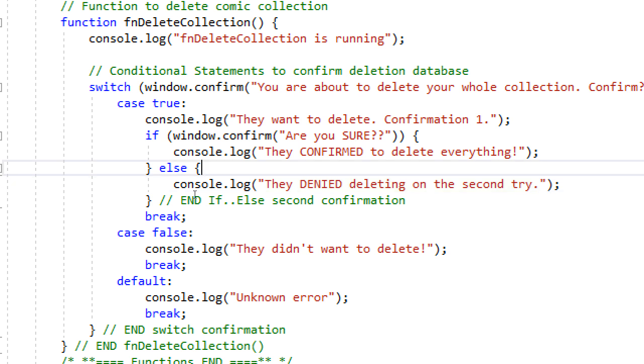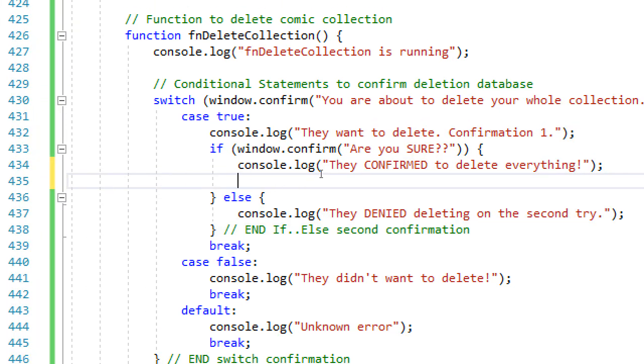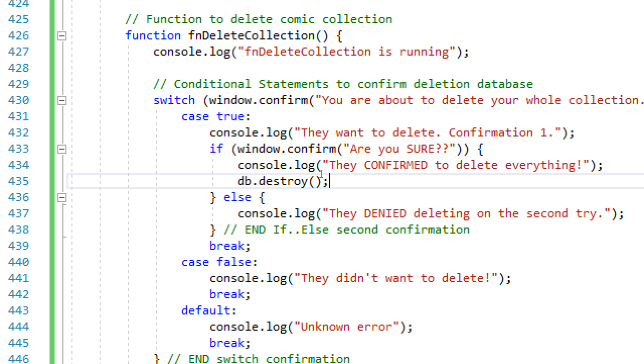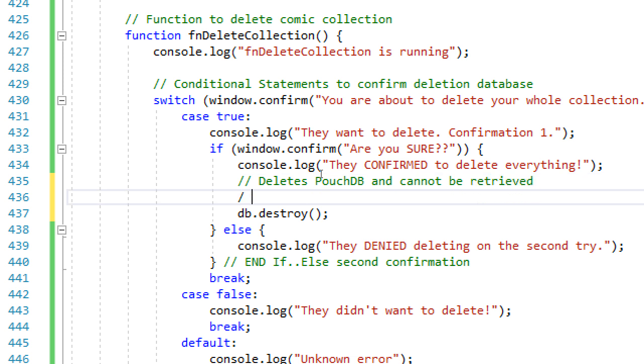If they get to this point here, which is approximately line 435, if they're in the second if right here, this is a true, we've asked them one more time. If they say okay on that pop-up, we drop into true. This is where it actually happens then. They actually delete. So that's db.destroy. Note: it deletes PouchDB and cannot be retrieved unless we program an undo.